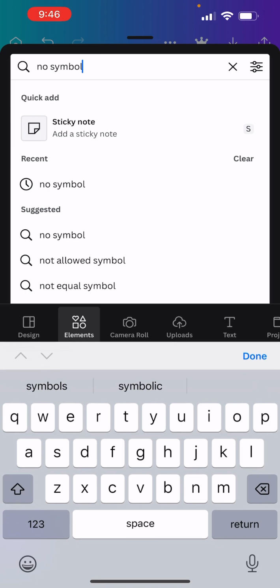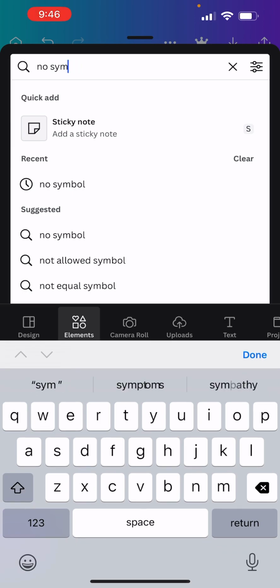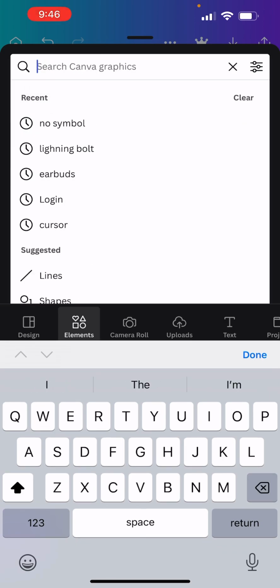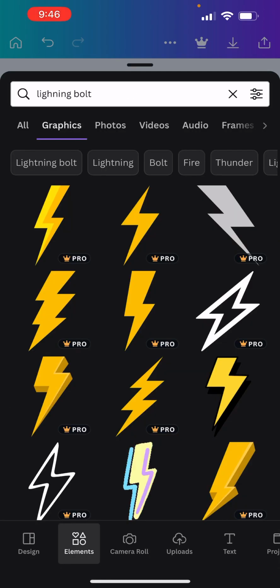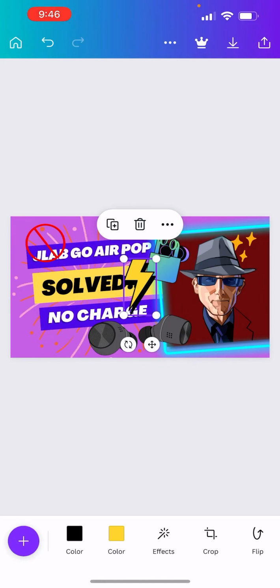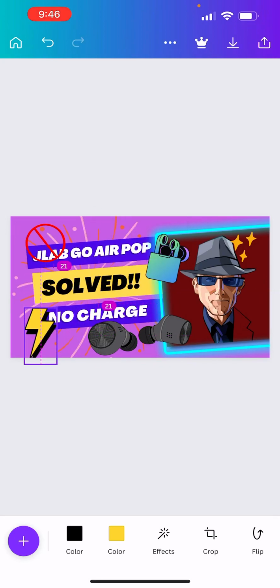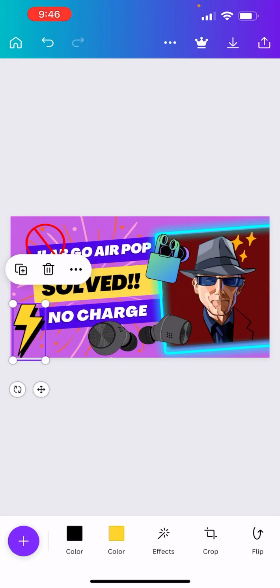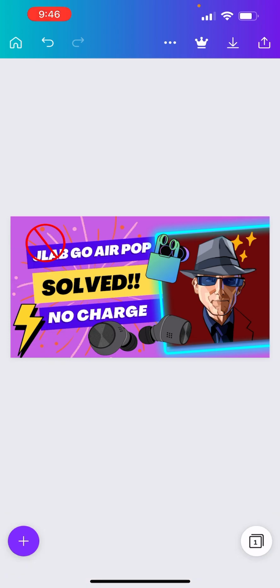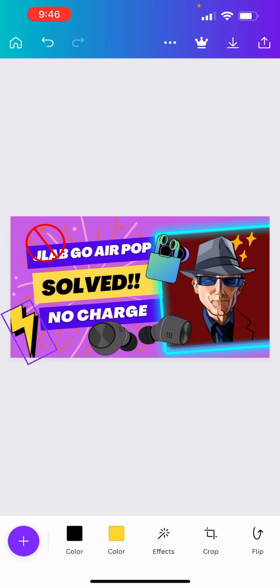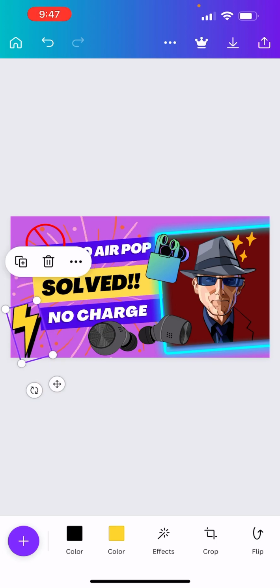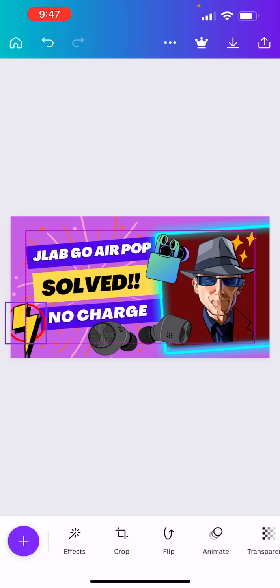We're going to type in lightning bolt again. We don't even have to because the most recent search is there. We're going to go back to this one. I kind of like that one. It's almost like Shazam, and it kind of matches our color scheme. Rotate it. Right? Kind of like that. And then this symbol goes over top.